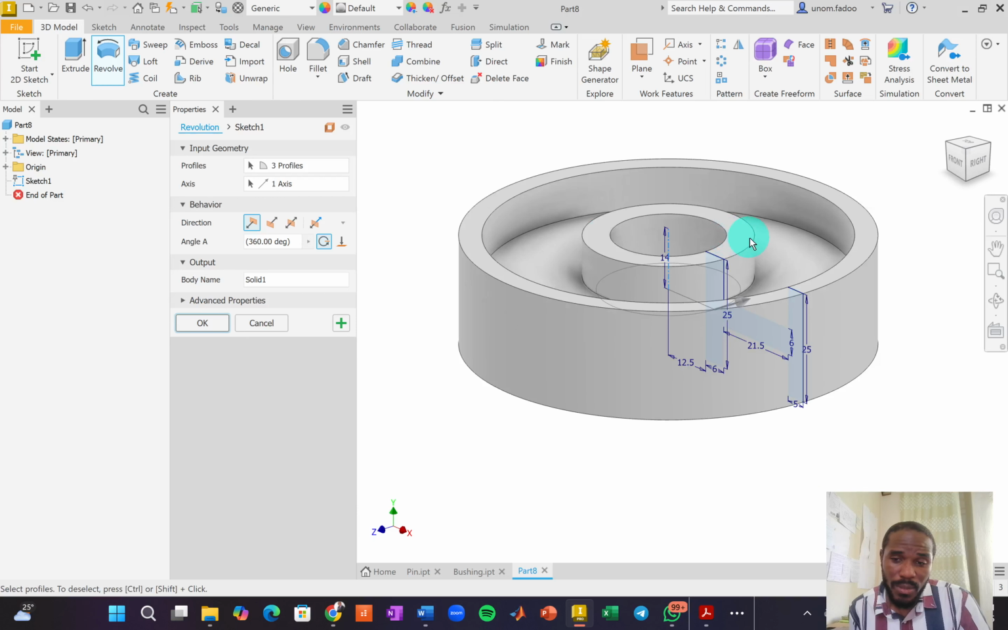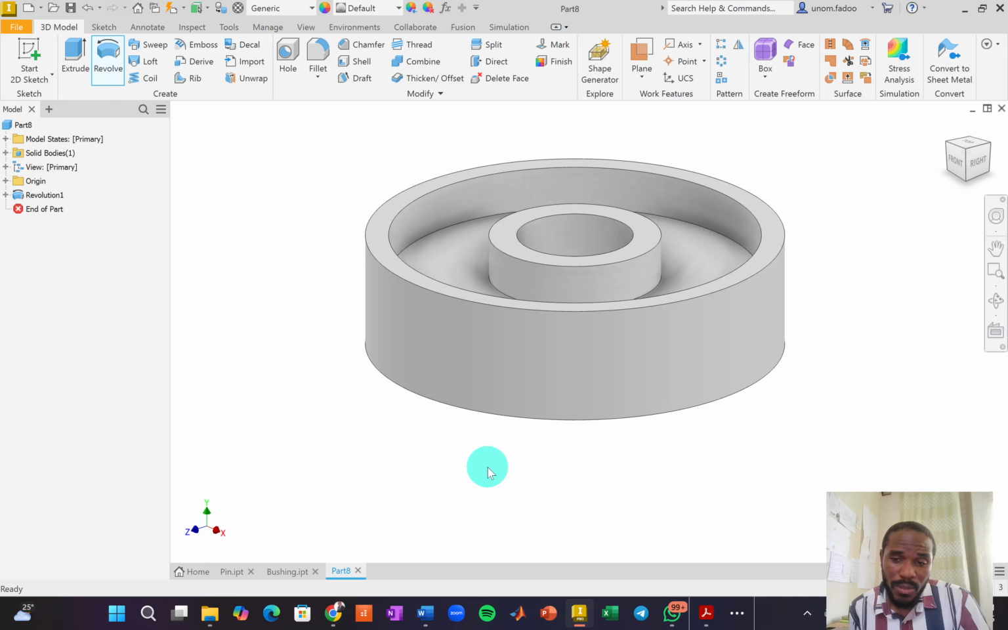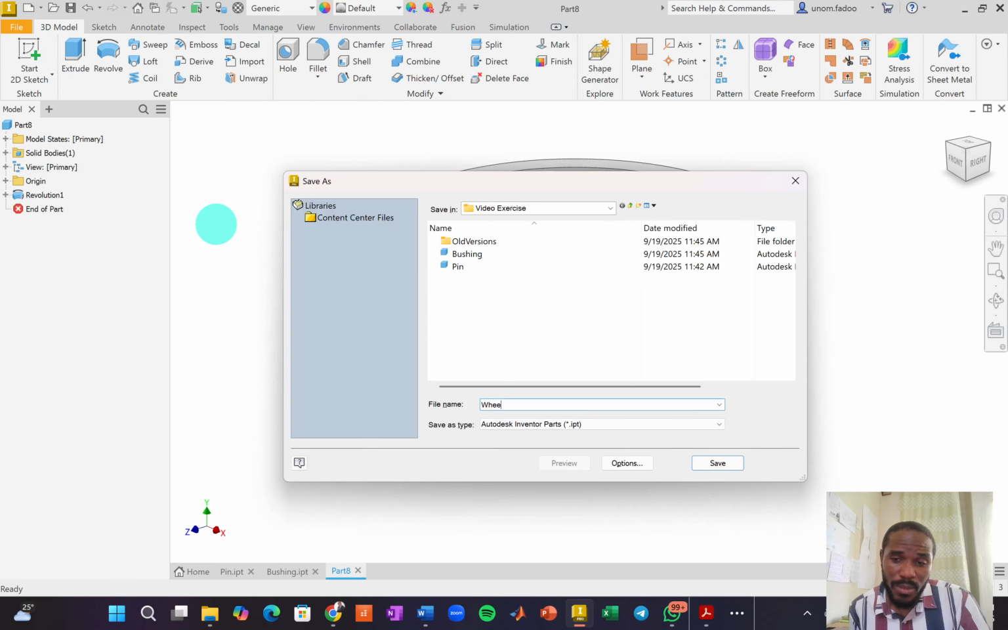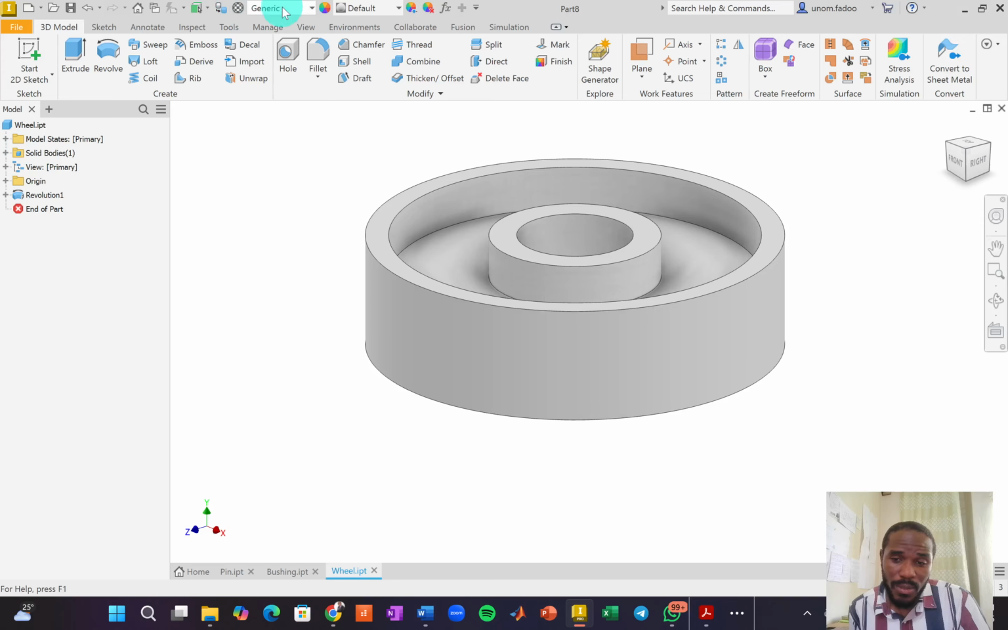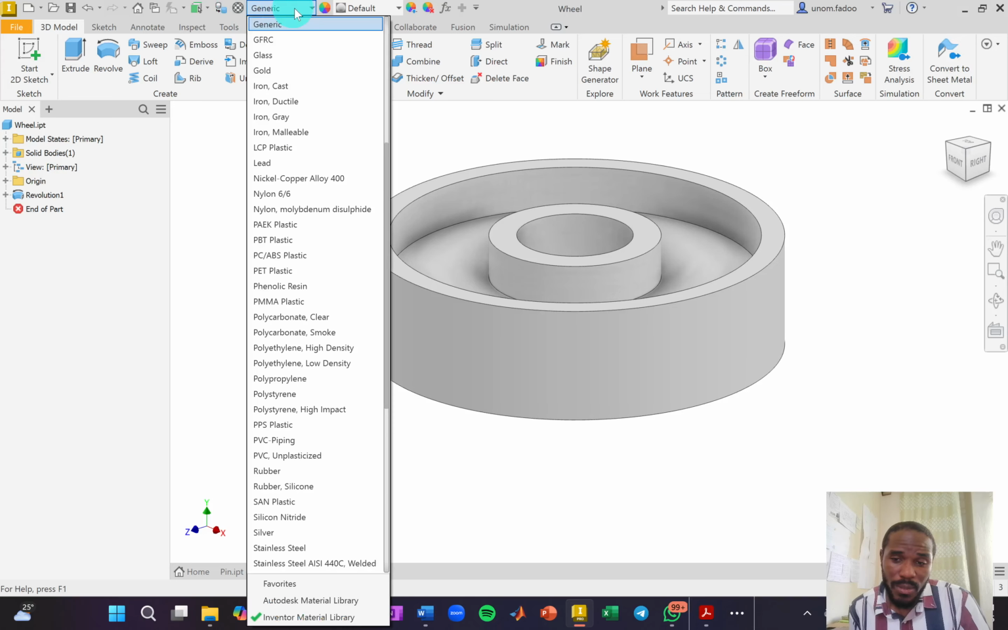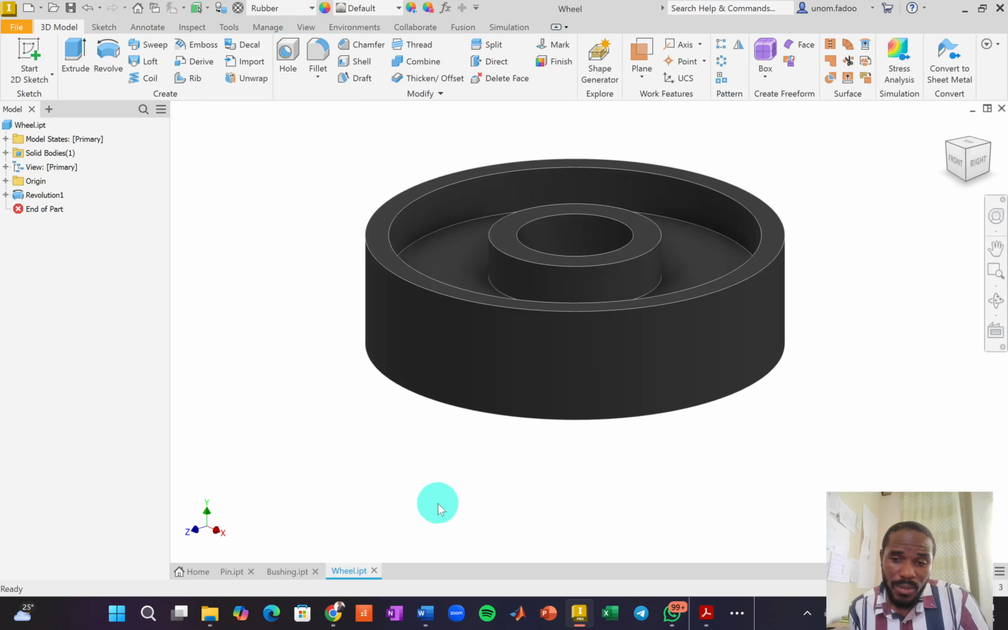So there you go. That's the wheel. Okay. So I'm happy with that. That's me done with the wheel. Let's save it as the wheel. Okay. Material type: stainless steel, stainless steel, or rubber. Let's make it rubber because it's a wheel, right? Let's make it rubber and it's black. That's great. Okay. So let's save that.